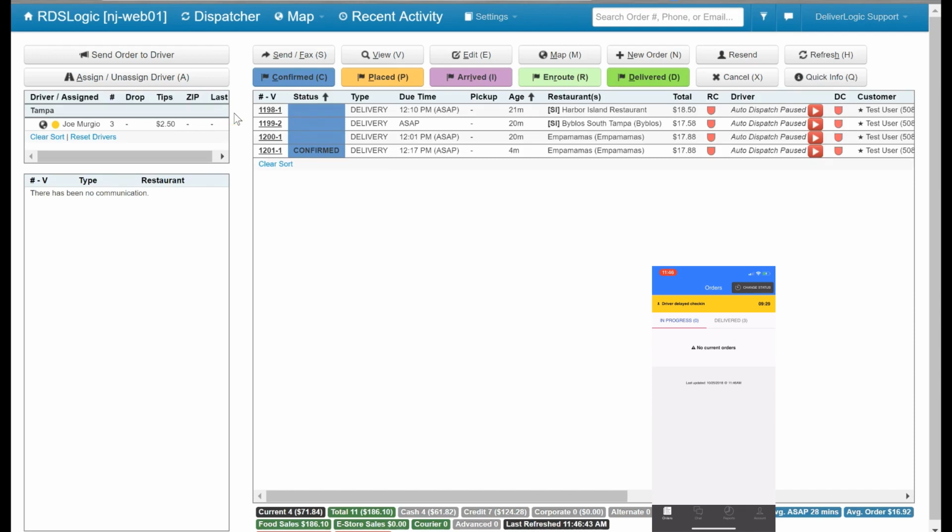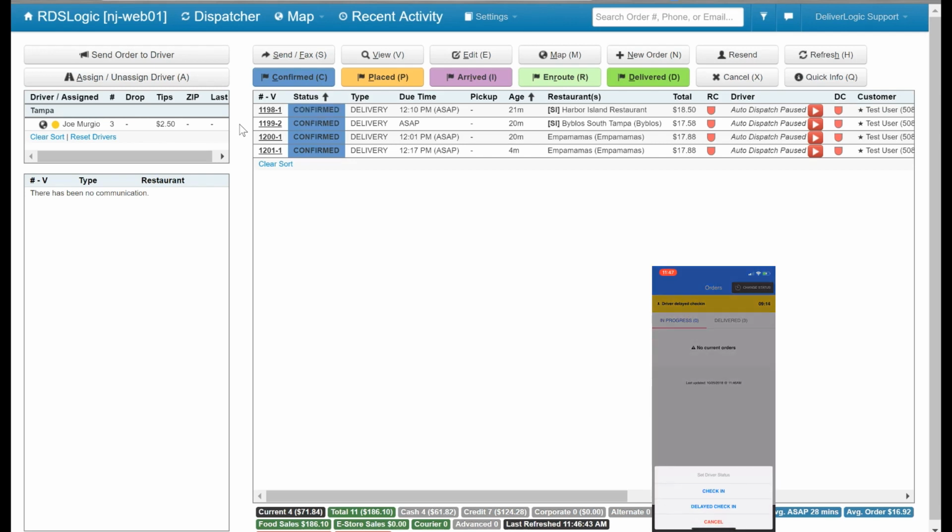So, although I've said 10 minutes, I'm going to be ready to go a little quicker so I can change that status. Also, what the delayed check-in does is it alerts auto dispatch that there is a driver that will be ready to go. It tells it where they are, and that they can start taking orders as long as the timing works out to where they're rolling in 10 minutes.